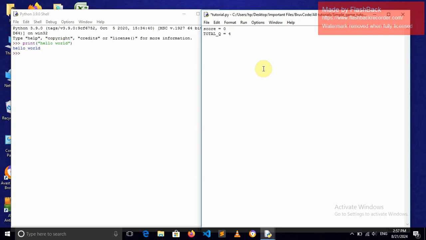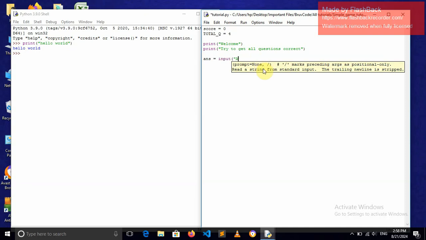Alright, so now let's start building the game. I'm going to print welcome, try to get all questions correct. Now we want to get some user input to ask if the user is ready. So let's say ans, which is short for answer, equals input, and I'm going to say, are you ready? Question mark, y or n.